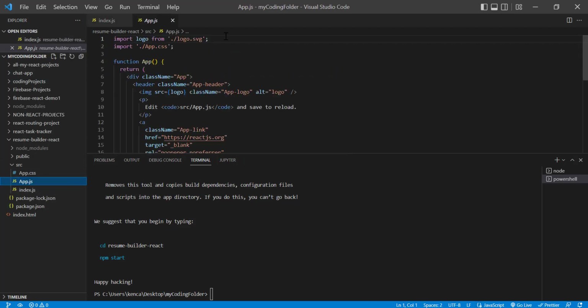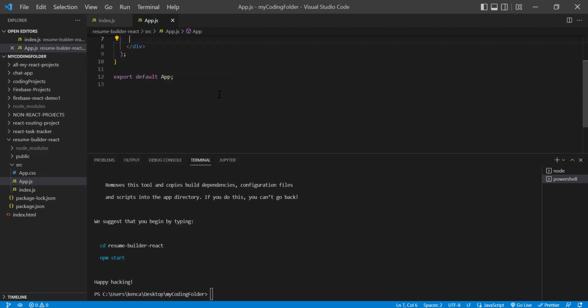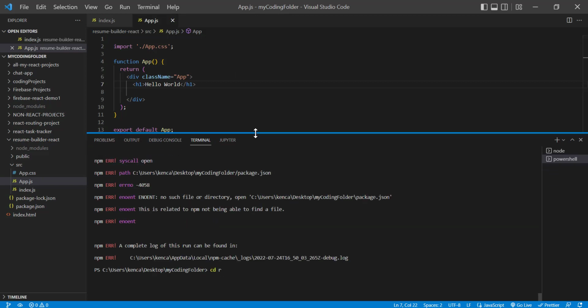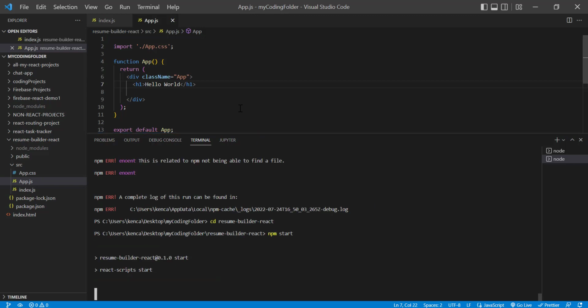And let's go inside of our App.js. This logo doesn't exist anymore, so we have to get rid of that. Get rid of the header completely, and I can just keep the class name the same way it is right now. And in here I'm just going to simply type a placeholder text, something like hello world. And then after that, I'm going to go back to my terminal and do npm start to run our React app. Oh, actually, we have to do cd resume-builder-react. So we have to cd into that folder and then do npm start and give that a minute or so, and it should open up our React app.